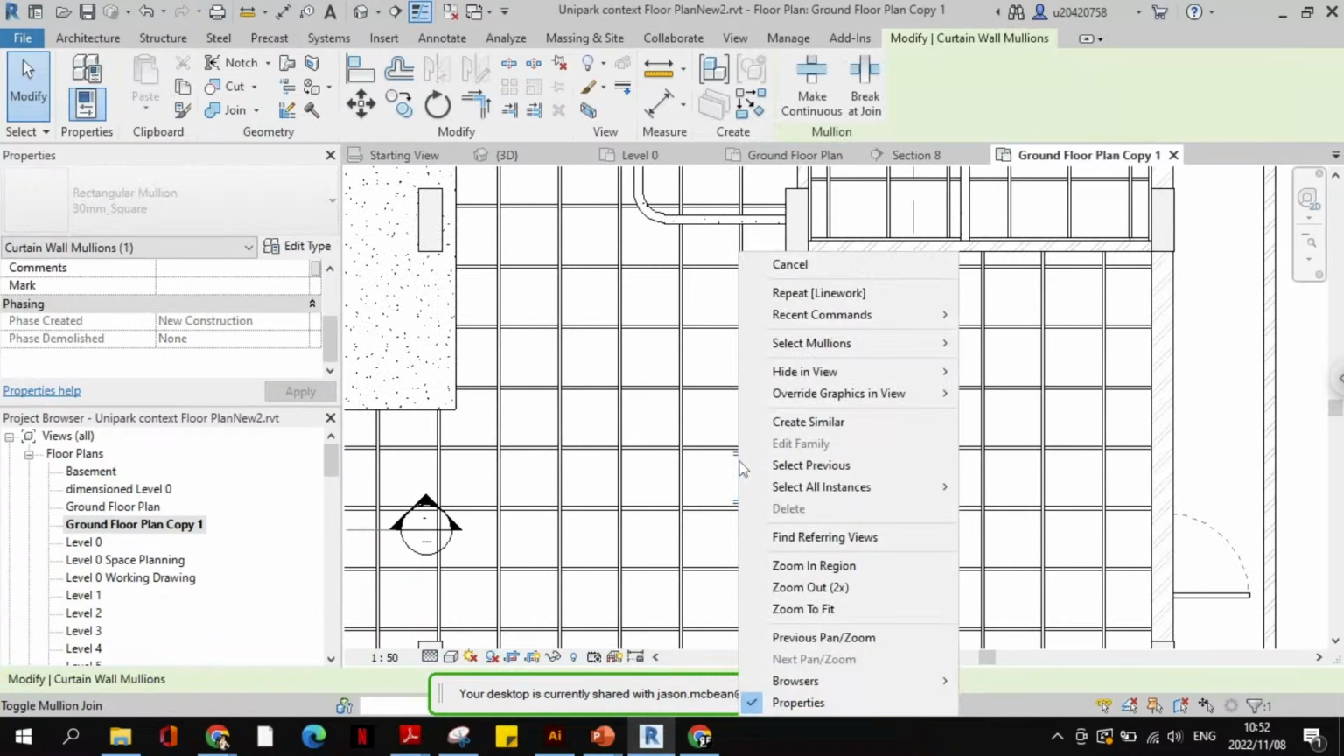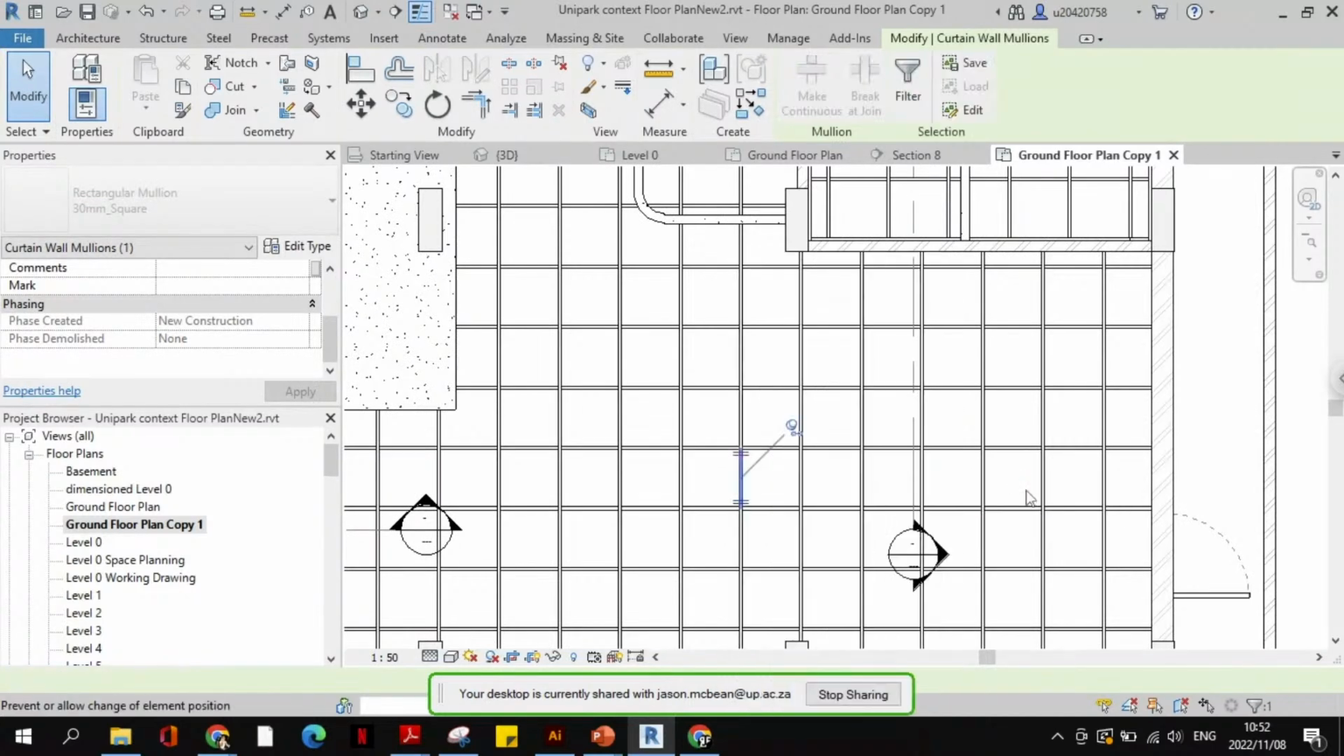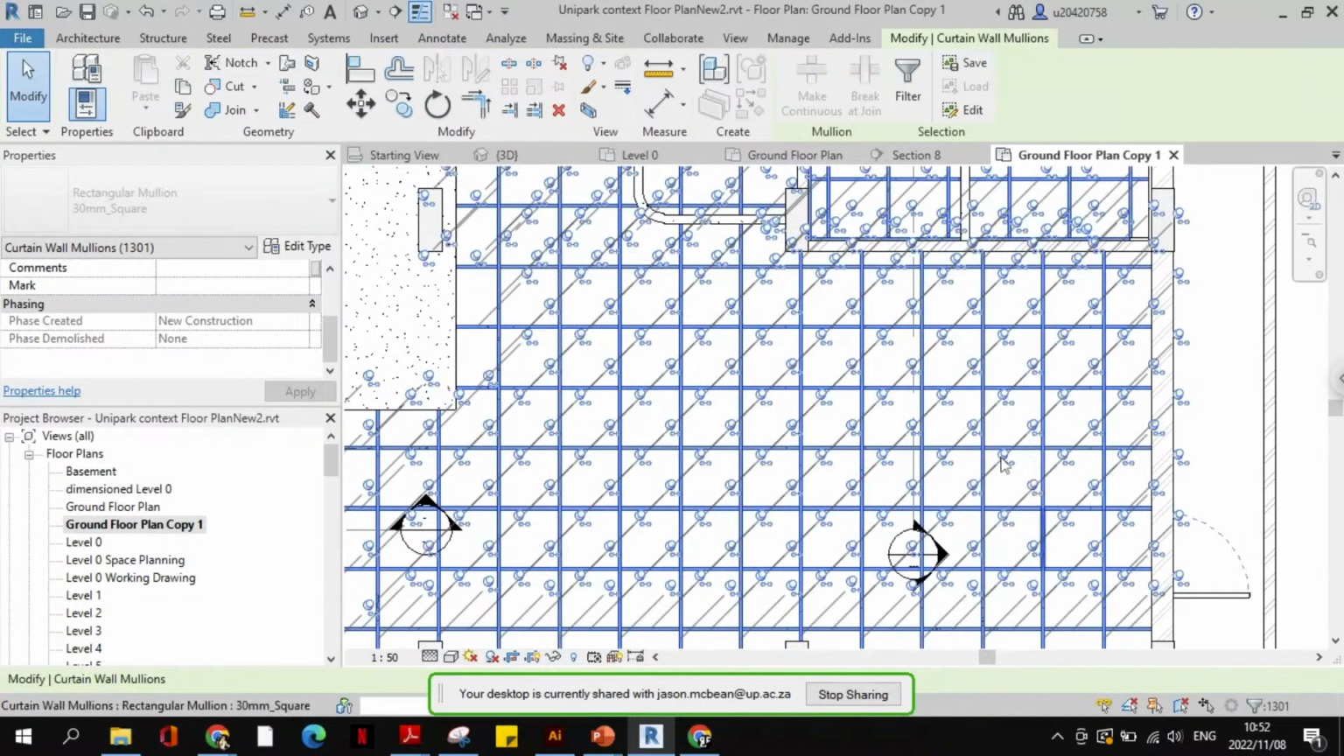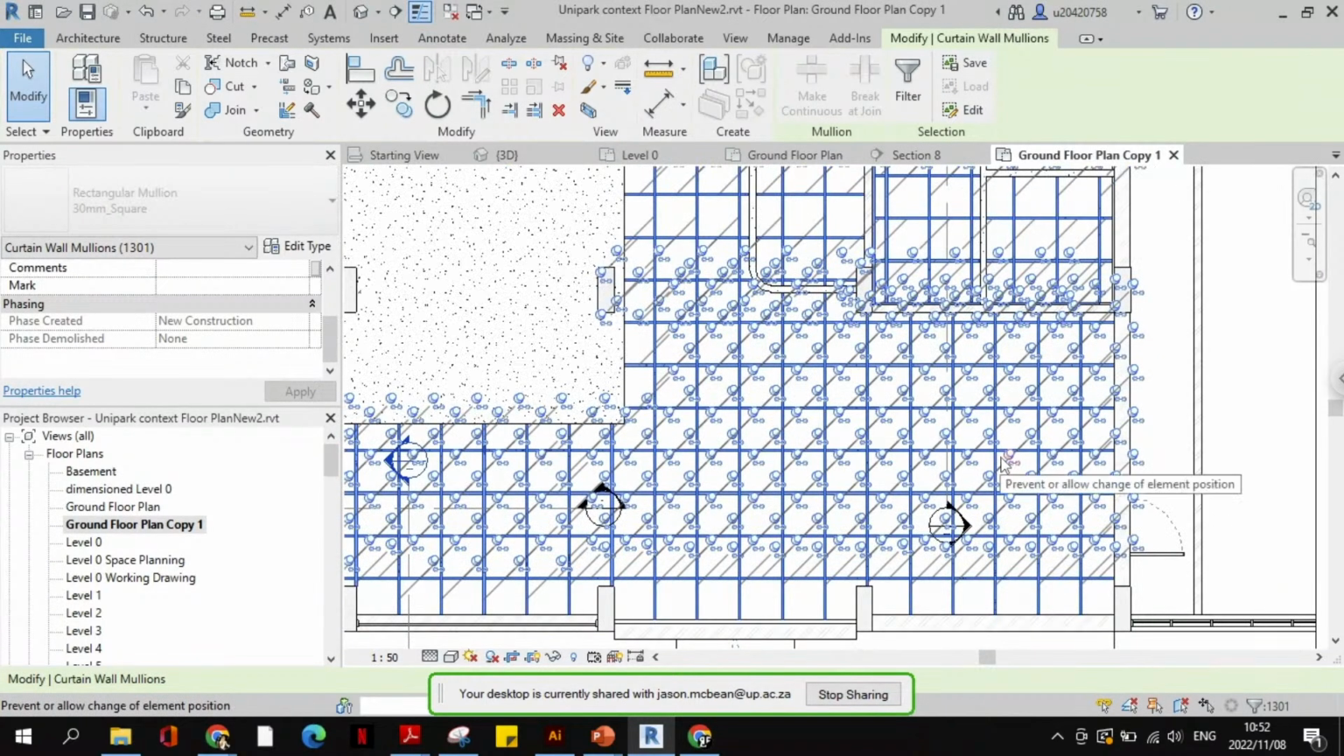You can do this. Right click, select all instances in view. So it'll select all of them in view, and you can override them to be grey in this view, or you can always change them to be. So this is actually a mullion system, so you might have to create a different mullion system that's always grey, and you use the material to grey out the lines.